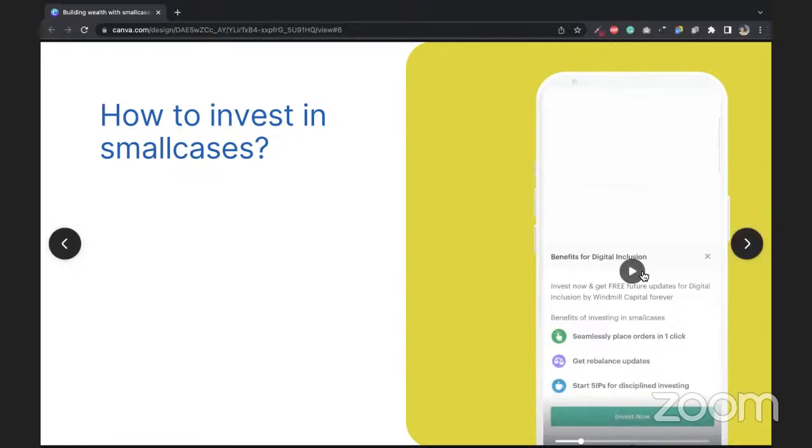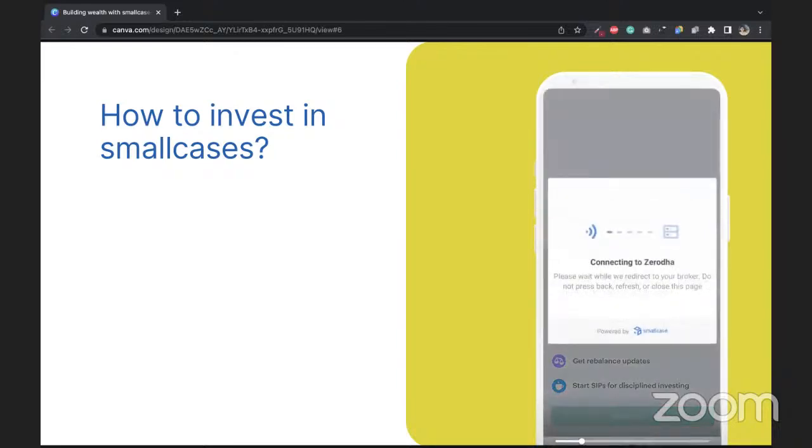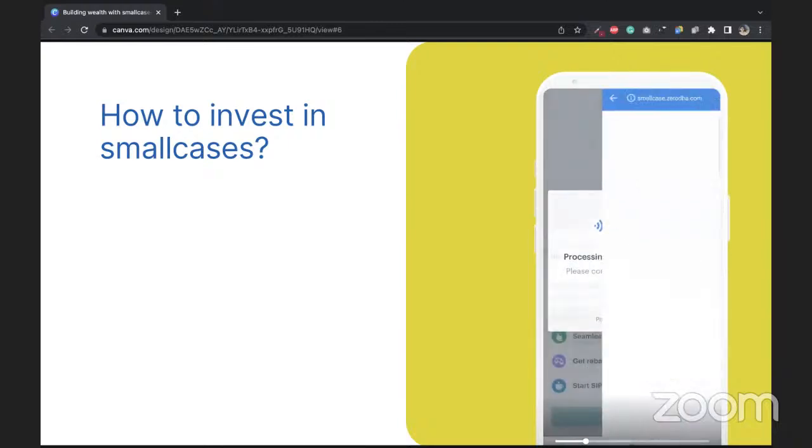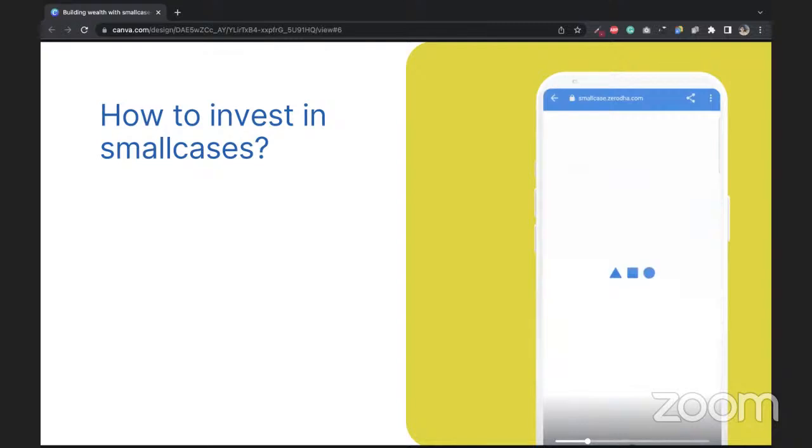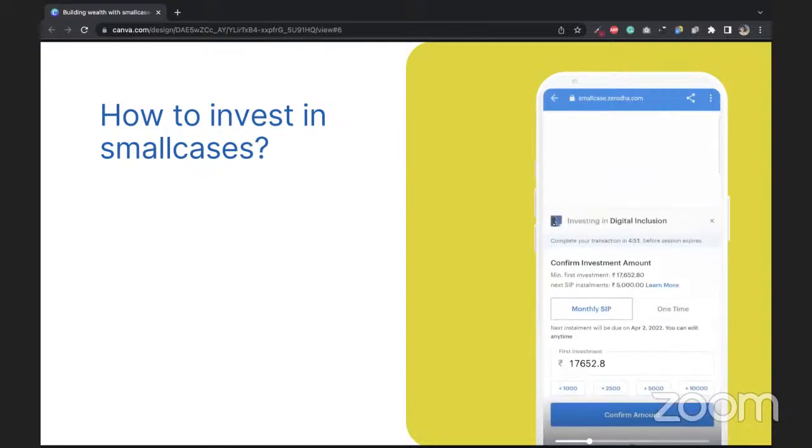Now, once I click on invest now, it'll bring me to this where you can see what are the different things that you can do, right? So you can invest in one click, you can get rebalance updates and start SIP for disciplined investing. So once I am investing in this, it will connect me to a broker. In this case, I'm connected with Zerodha. So now my account is linked with my Demat account, right?